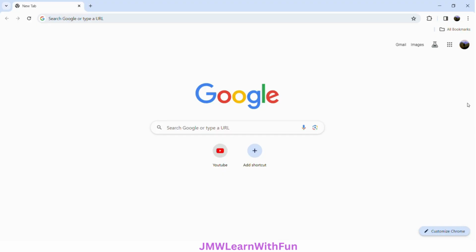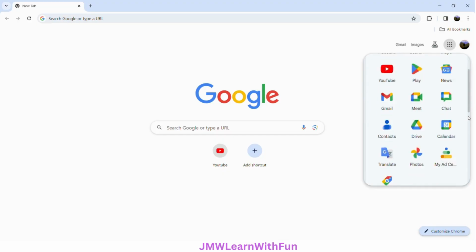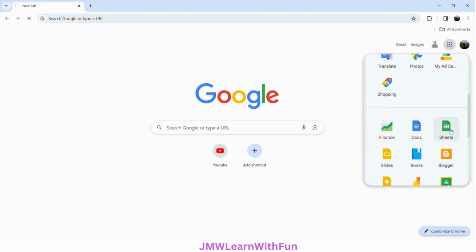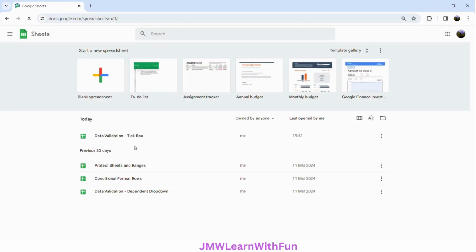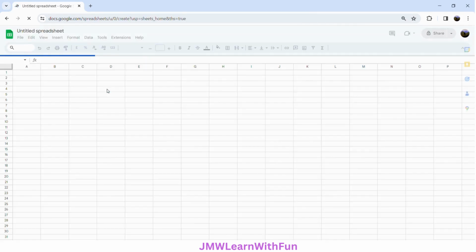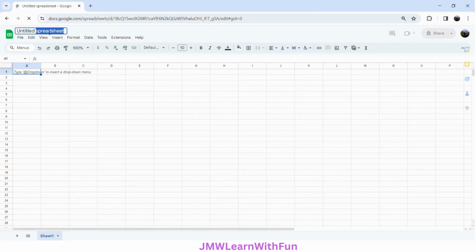Let's see how we can import ranges in Google Sheets. First, we need to go to Google Sheets by clicking on Sheets from Google Apps. Let's click on Blank Spreadsheet. This creates and opens a blank sheet called Untitled Spreadsheet. We will rename this for easy future access, to Import Ranges.